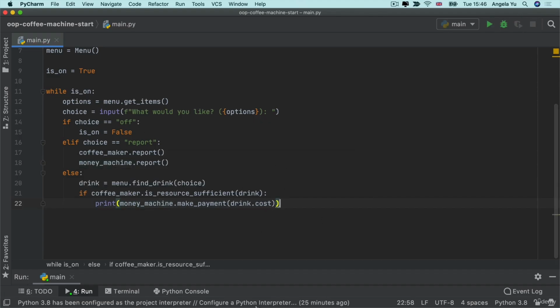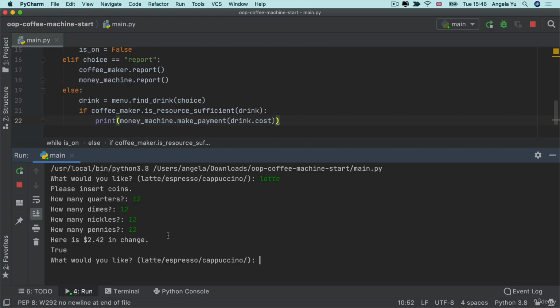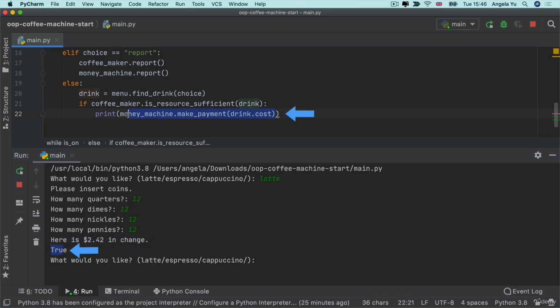So let's see what happens when we run this code as it is. Let's say I wanted a latte. Notice how it's asking me to insert coins: how many quarters, how many dimes, how many nickels, and how many pennies. As the coffee machine, I don't actually need to care about how the money and the coins are processed. All I had to do is call make payment, and it deals with all of this automatically. Finally, it gives me the change and it returns true, telling me that this make payment was indeed successful.